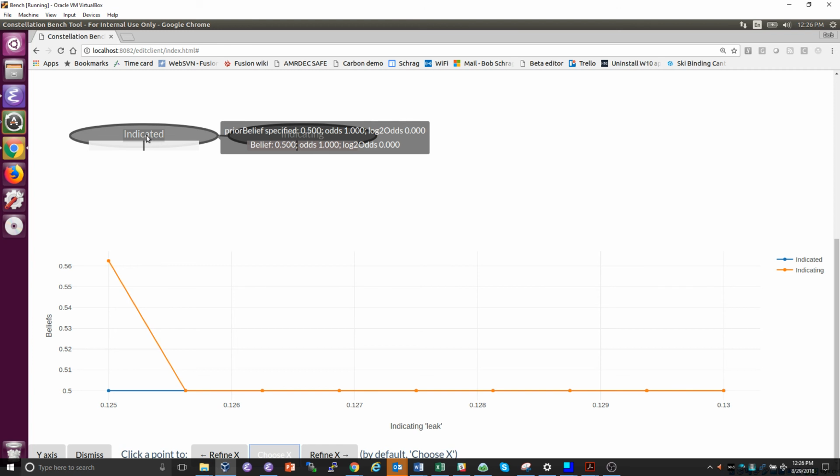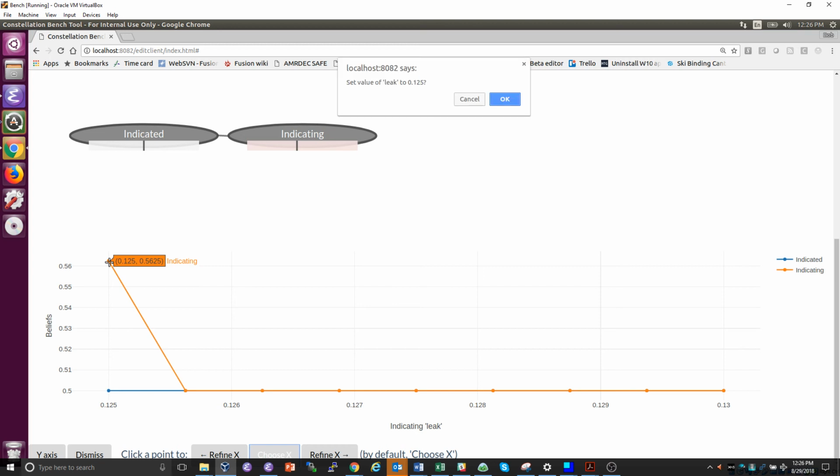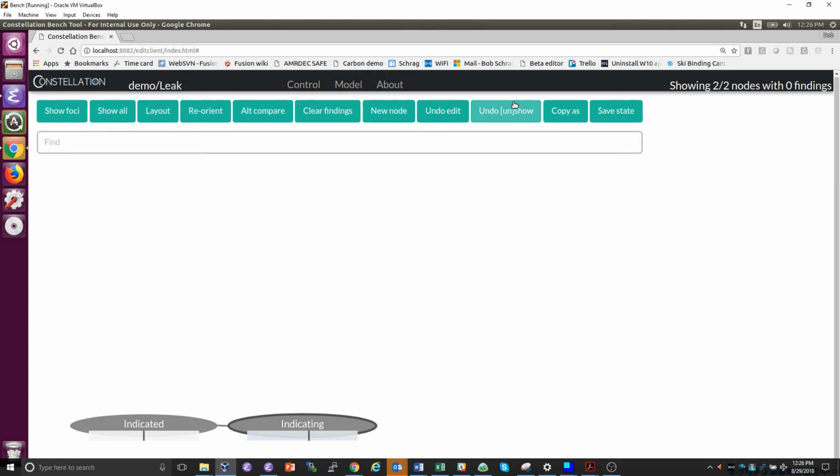And so now I'm going to choose that value. When I click on it, it's going to say, you really mean that? I'll say yes. And there we are. We've changed the leak. Now it's 0.125, and beliefs are a little different, as we noticed. Okay, that's it. See you next time.